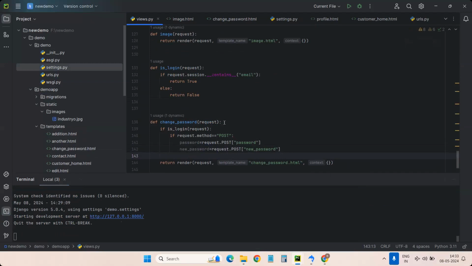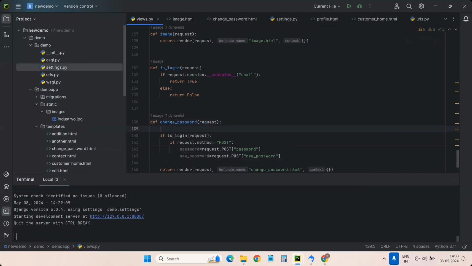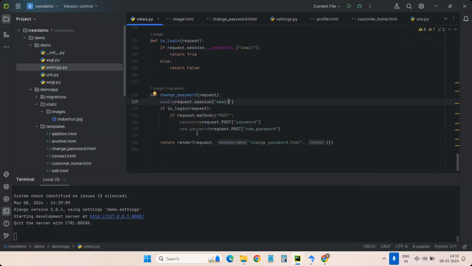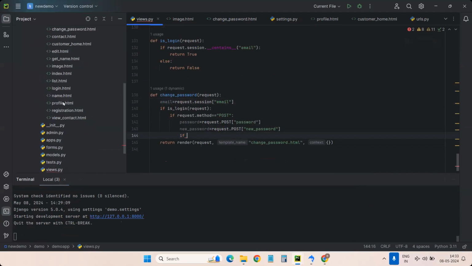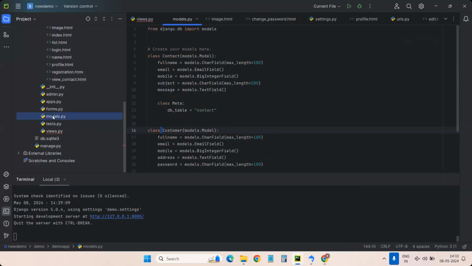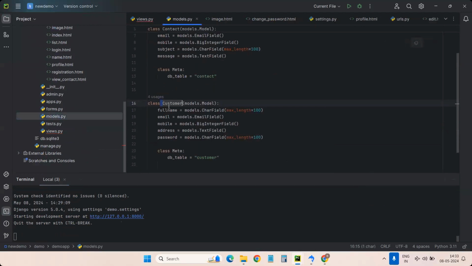And also let's take our session email, equal to request.session, let's take email. Okay. Now, what is our table name? What is our model name? I think my model name is Customer. In this Customer model, I have to change the password.